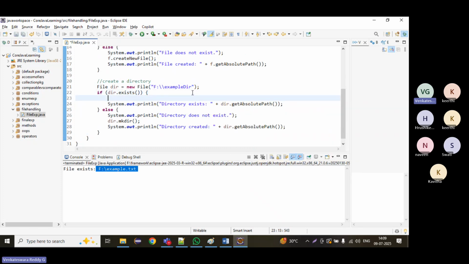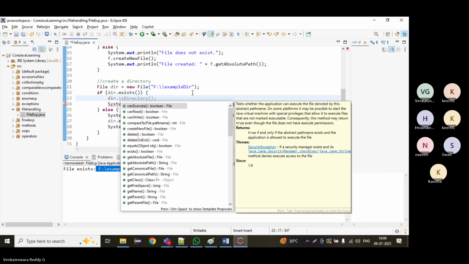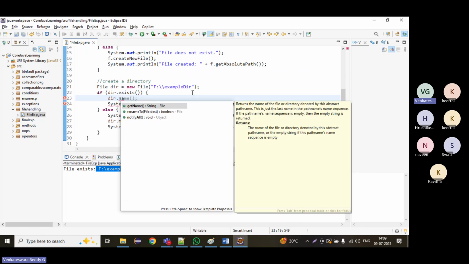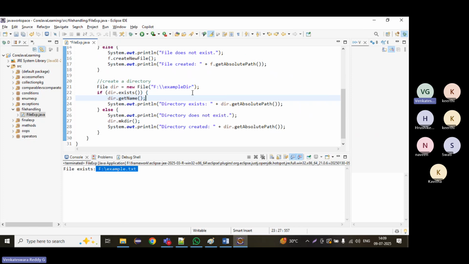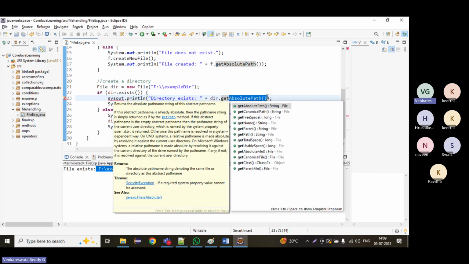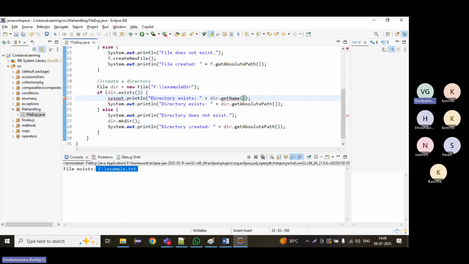If you want to get just the name, use getName. It will print just the name of it. There are multiple methods; we can explore those things. See, there are a lot of methods. Mostly we will use getName and getAbsolutePath, these two only. Just write System.out.println. Okay, fine. Let me execute.